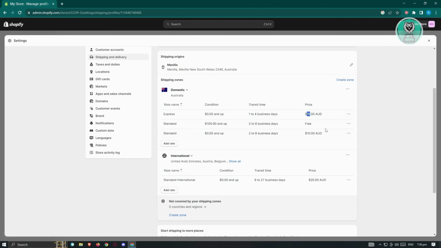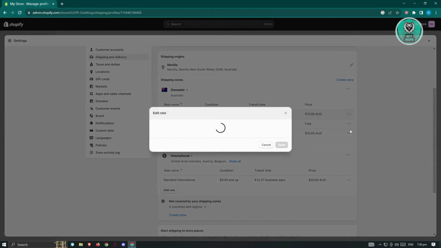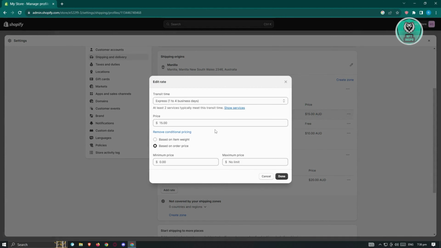Now if you want to edit it, just click on the three dotted icon here and click on edit rate. I do have to warn you, base your price on the service that you're using. For example, if you're using the post office, make sure that you indicate the proper pricing here. You have the based on order price, but we also have the based on item weight as well. Either way, whatever you want to use here, you could go ahead and use that.